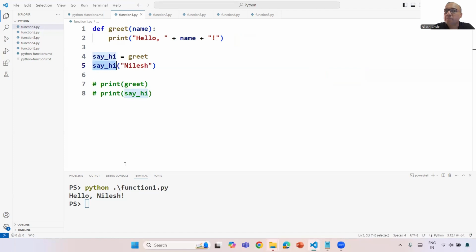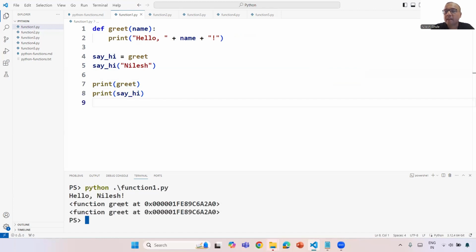You can confirm this by printing the function and its variable. Let me run it once again. Have you noted that in both cases, it is referring to the same function greet, and both are referring to the same memory location? Over here, this say_hi is called a function alias. And this is a very important, very powerful concept of Python.